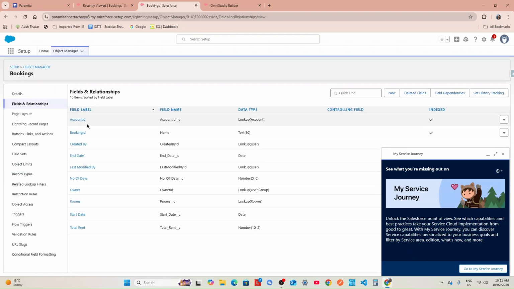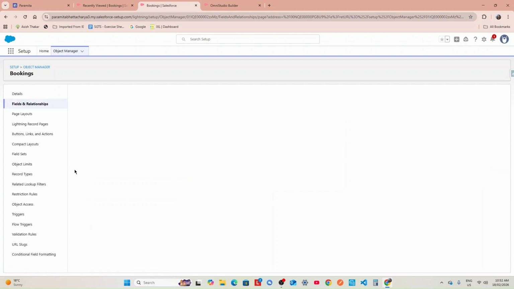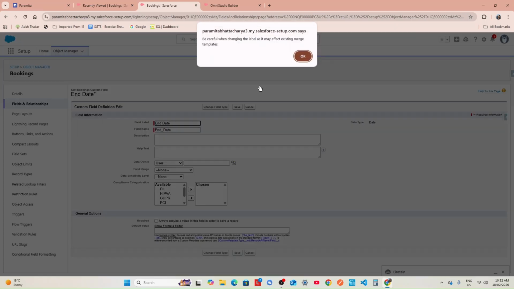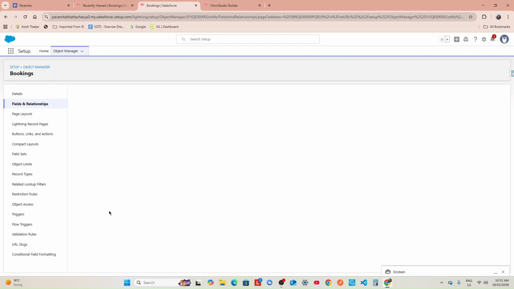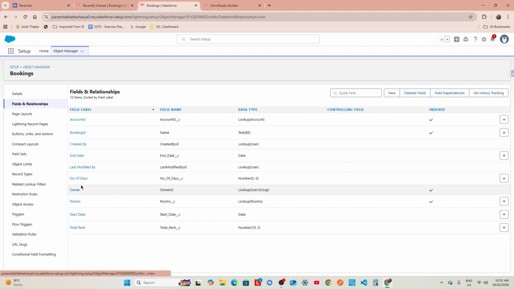Okay, so end date is there. By mistake, this comma is here. I don't know why this comma. I'll just change it. It shouldn't have a comma or something like that. Save. Yeah, so end date is here, start date is there, total rent is here as well, and then number of days there as well.